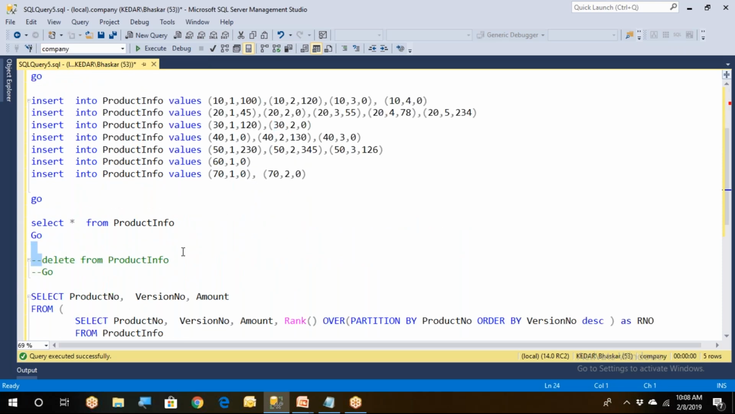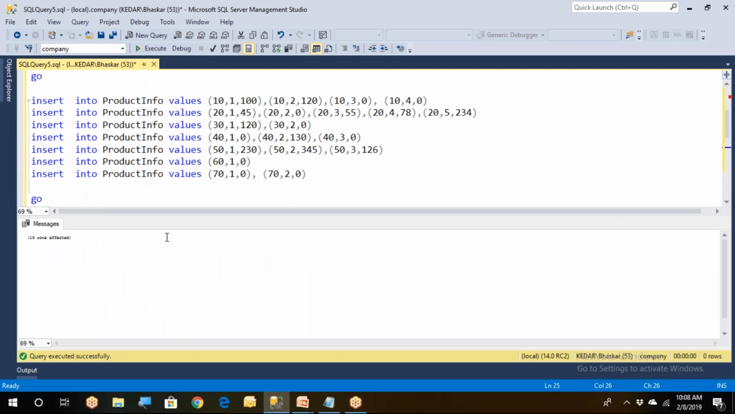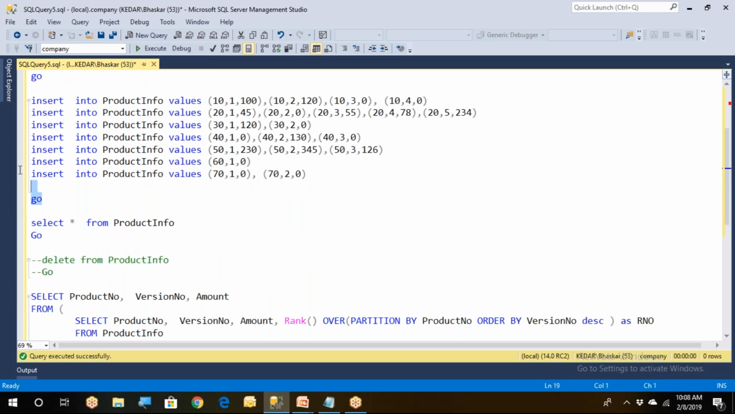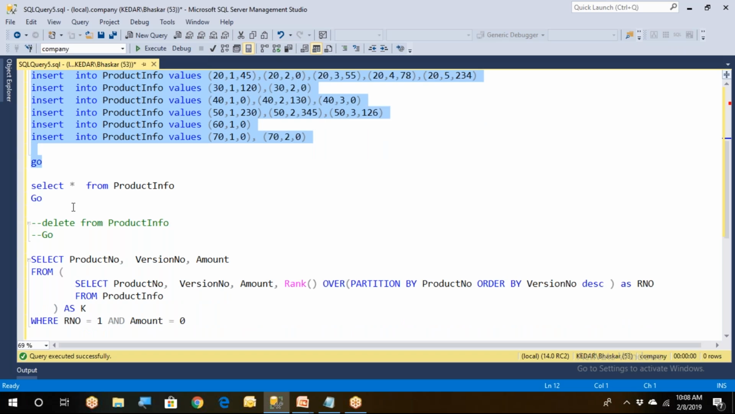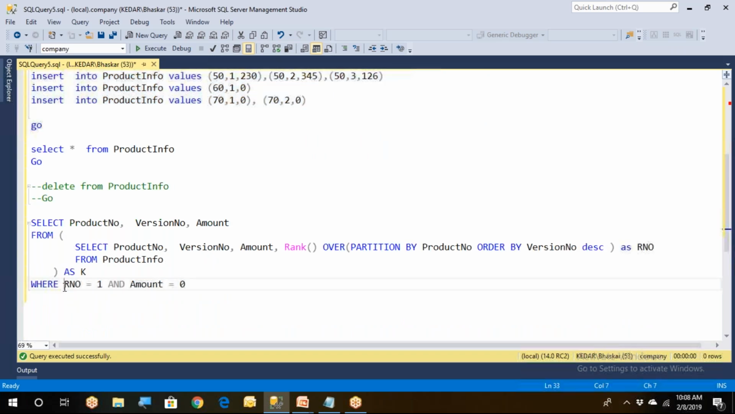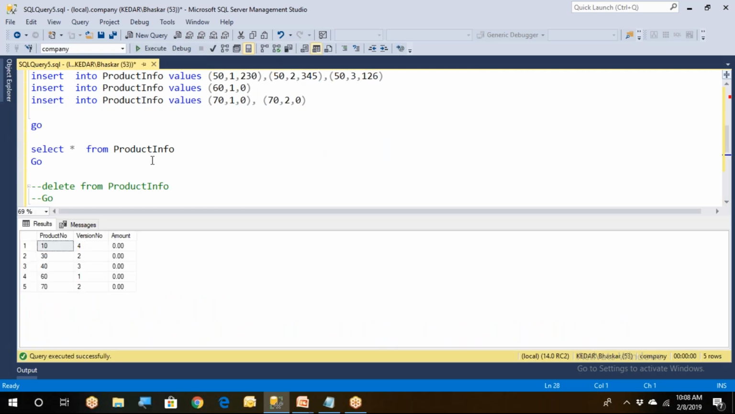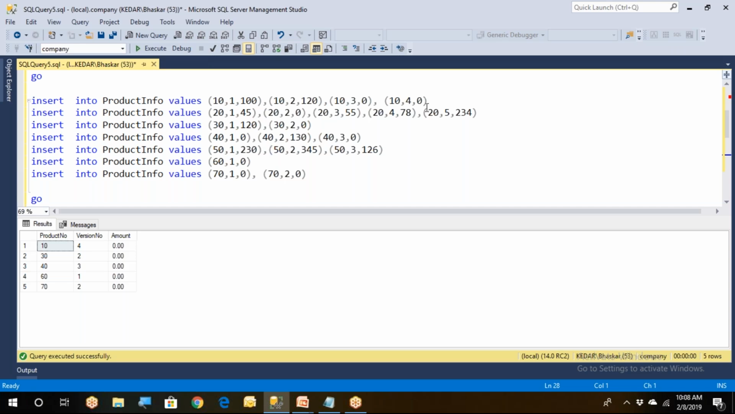Let me delete the existing data in this table and insert this data. Now I should be able to write a query to get the results based on these conditions. Let me write this query and tell you the answer. For 10, the highest version number is 4, the amount is 0, perfectly fine. For 20, the highest version is 5, but it is not 0, so it is not brought here. For 30, the highest version is 2, and that is there, right?